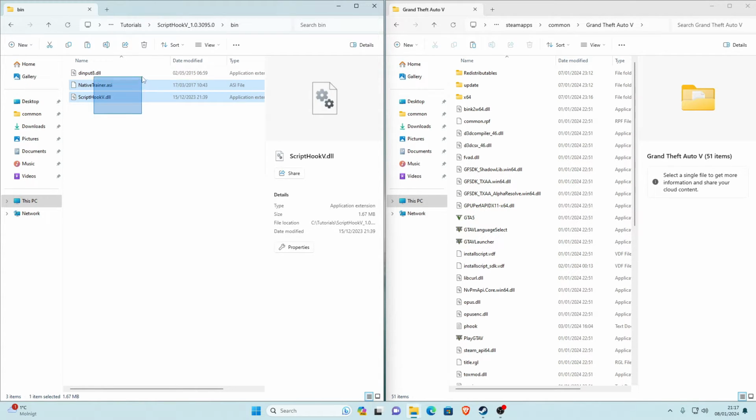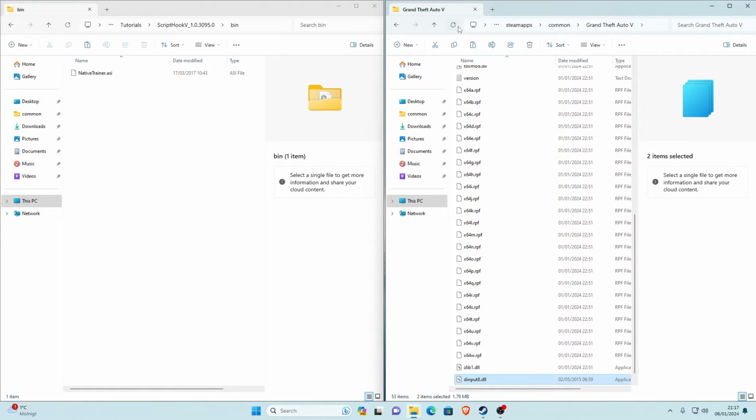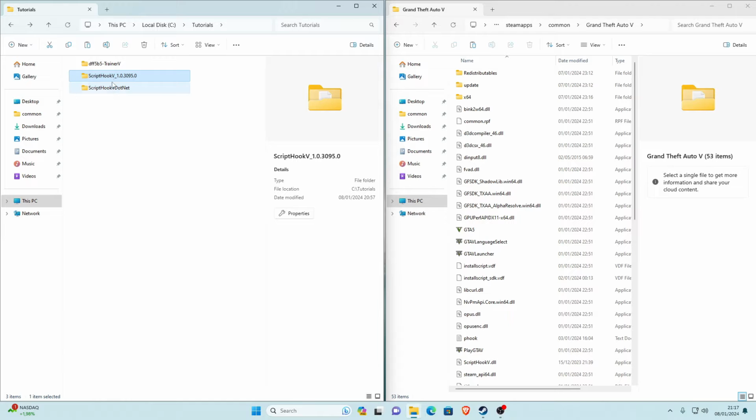Go ahead and highlight all of them and hold left control and deselect nativetrainer.asi. Make sure you've got script.v.dll and dimport8.dll selected. Once you've got them two selected, go ahead and drag them two into your main game directory where it says move to Grand Theft Auto V, then let go. Then refresh, always refresh. And once you've done that, you can go out of that and out of that. Now we can delete that because we won't be needing that anymore.